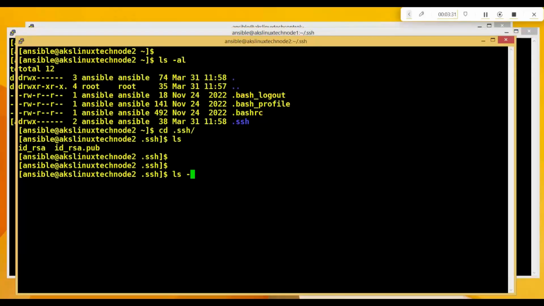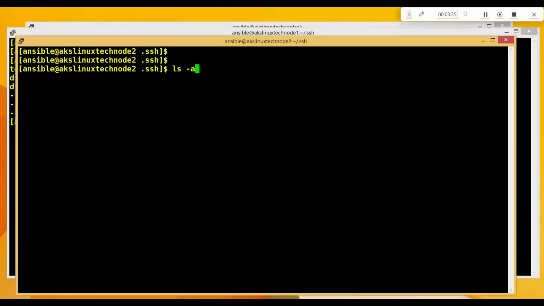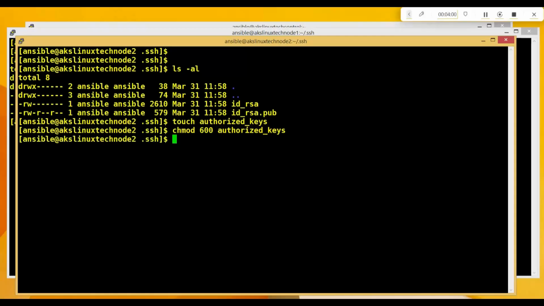In management node 2, we have to create an authorized key file. After that, we can copy the key from control node to the management node 2. First, we can create an authorized key file. Then we need to change the permission to 600. We have created the file and changed the permission to 600.